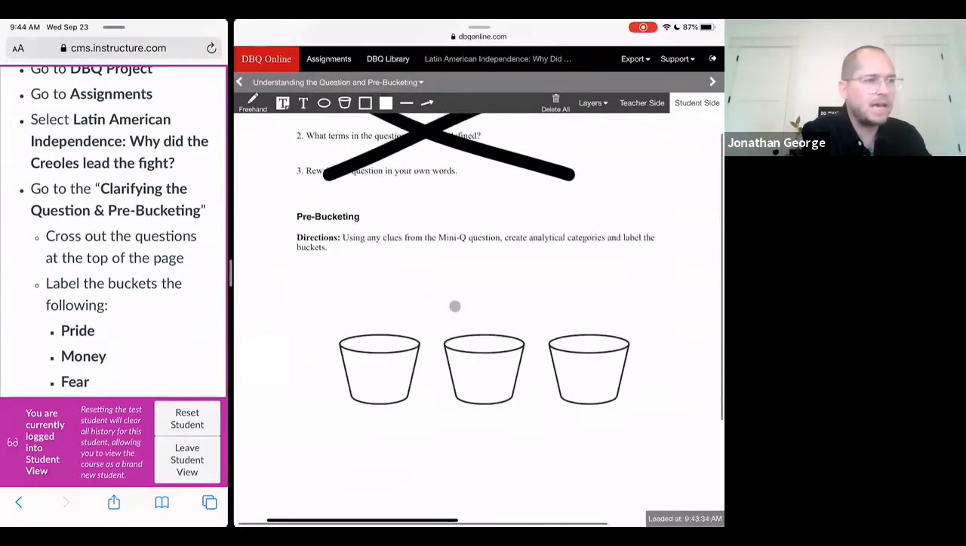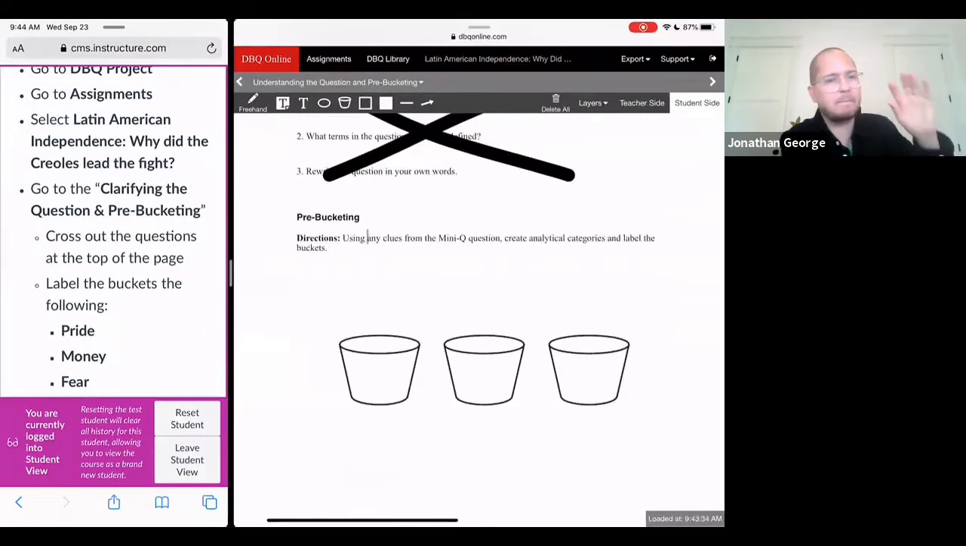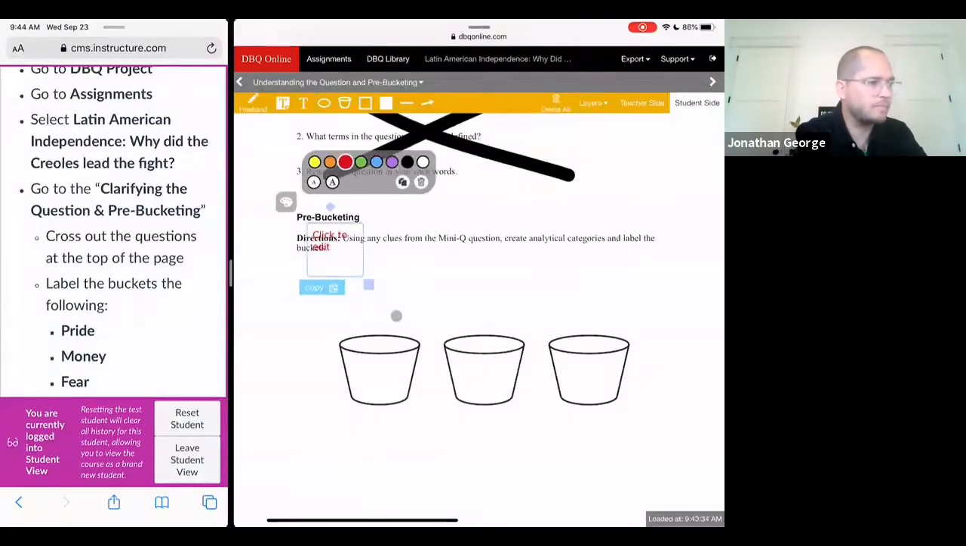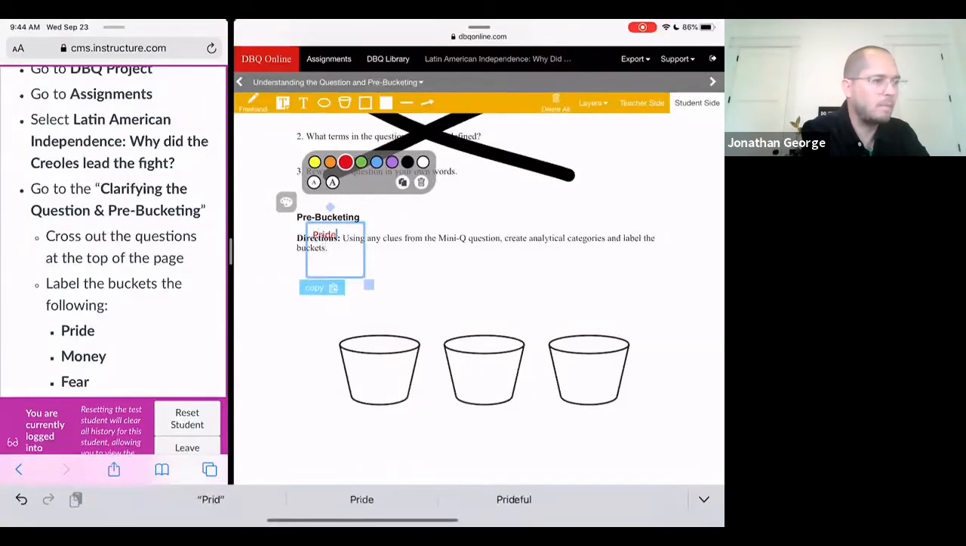Just bear with me. I'm going to explain more about those buckets later, but it's kind of like buckets where we put in supporting details for why the Creoles led the fight. So if there's a detail related to the Creoles leading the fight for economic reasons or for money, we can kind of put that hypothetical detail inside the bucket. But we'll get to that.